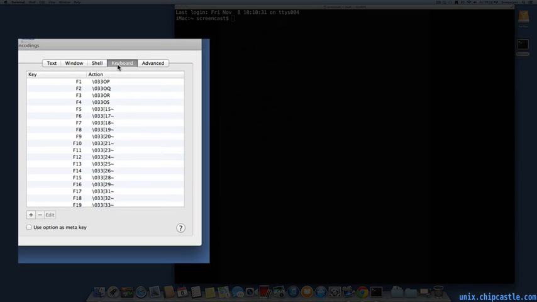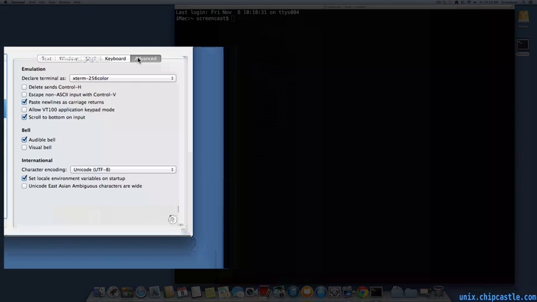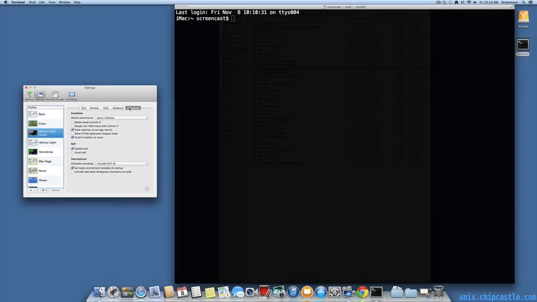From the Keyboard tab, you can see various key mappings and edit them to suit your specific needs. Finally, from the Advanced tab, you can set your terminal's emulation mode, whether or not to use an audible or visible bell, as well as settings for character encodings.